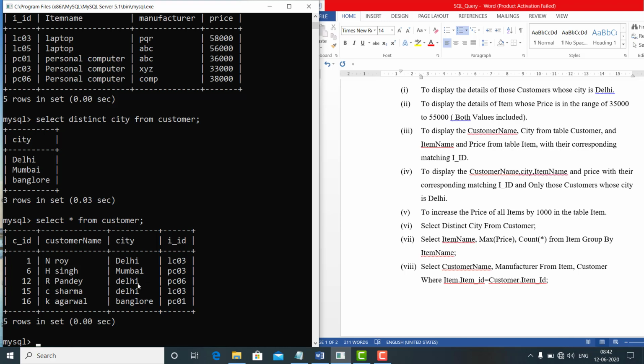Look here, there are some repeating records: Delhi, Delhi, Delhi, three times appearing. Delhi, Mumbai one time, Bangalore one time. But this query executes only distinct records. What is the meaning of distinct? It means no repeated value will be returned. Clear? With the help of distinct, we can get only the unique records from our table. So this keyword is very helpful for you. Clear about it?